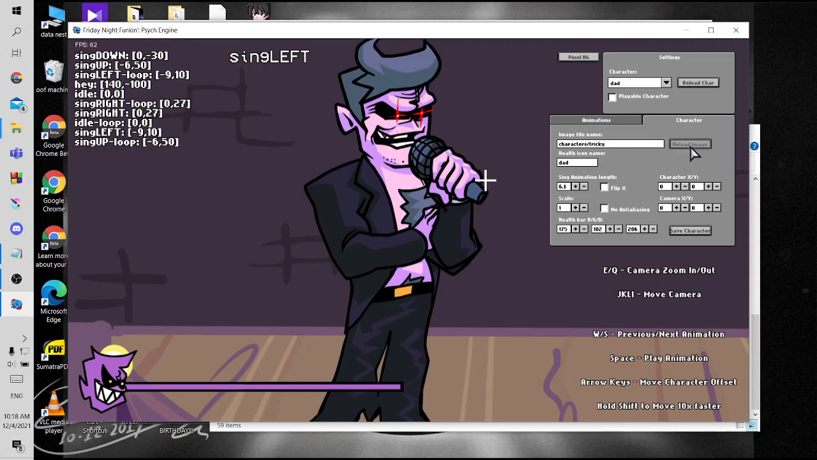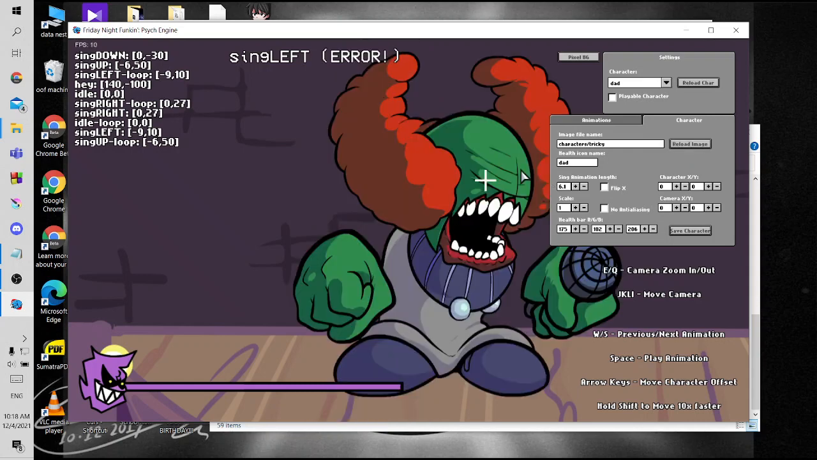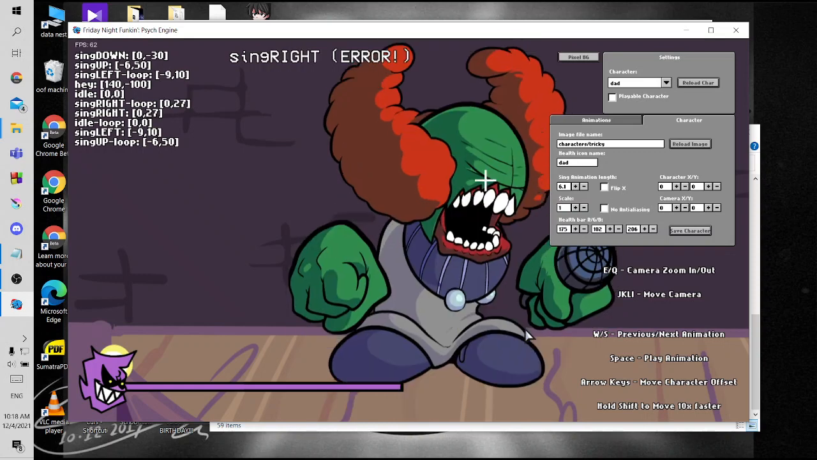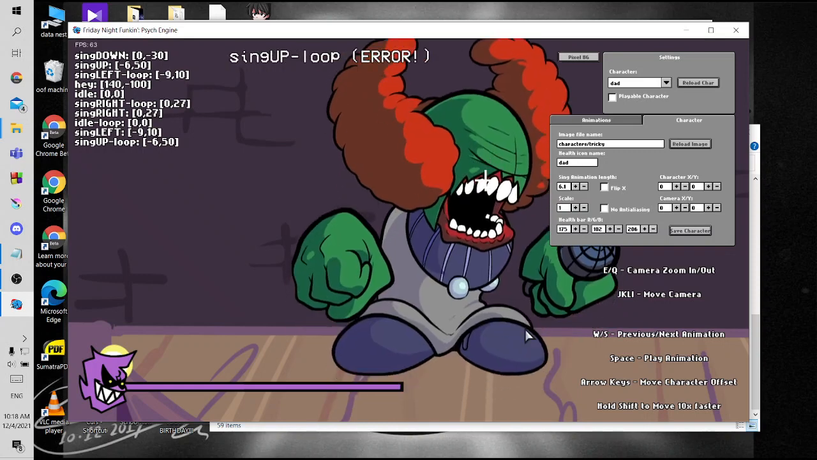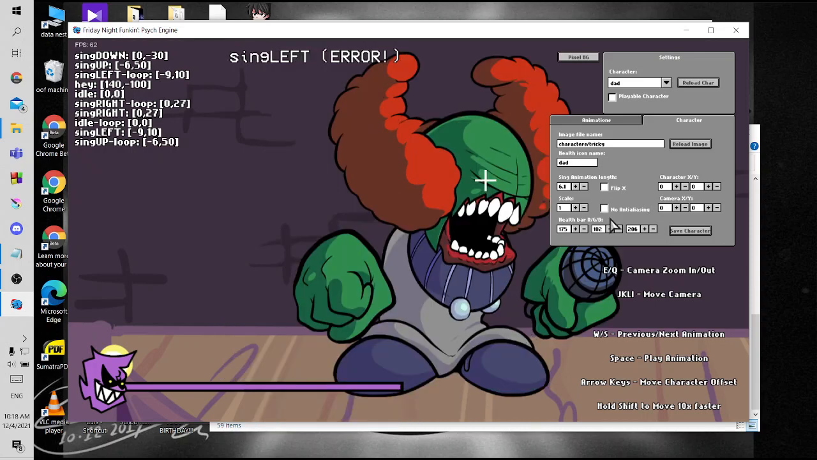Include load image. Now, because Tricky has a lot of frames in his animations, it might actually take a little longer than it took now. It's weird because I have the OBS recorder on, so it's cool that it works. Alright, so now that we have this, obviously you press space to play the animation, nothing happens. And as you can see, all of them are the same frame. And we're gonna go over that.